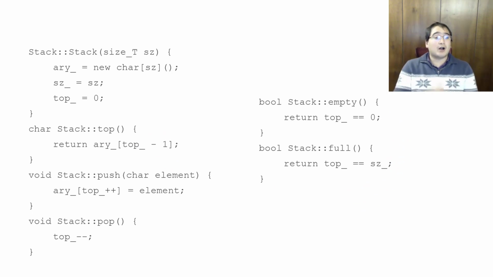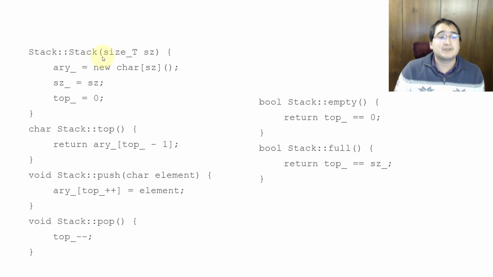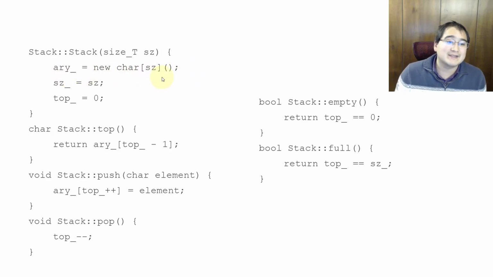So how are those member functions implemented? Here we're making our constructor for a stack. Once again, it takes a size_t, and we're saying we're going to make an array that's that size out of characters, and our array is equal to that. Now, what do the parentheses here mean? The parentheses here mean I'm initializing this character array with nothing, which means all the characters will start with a default 0 value, which in this case I don't think actually matters all that much.